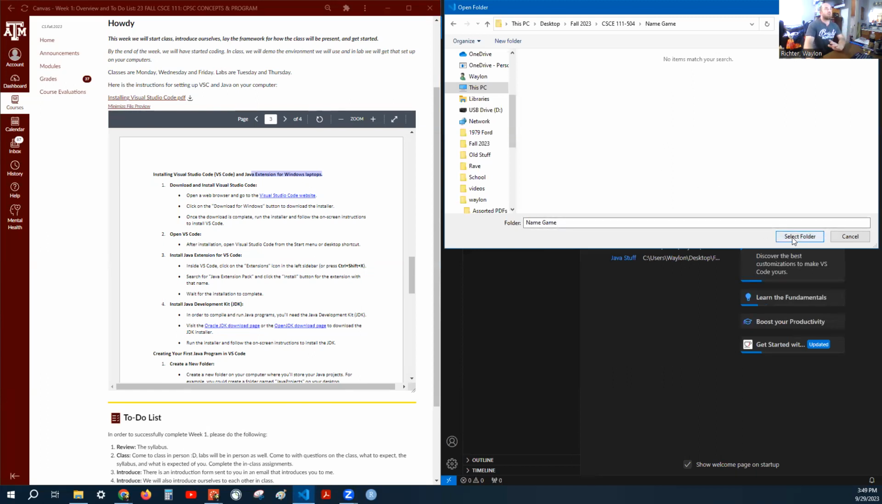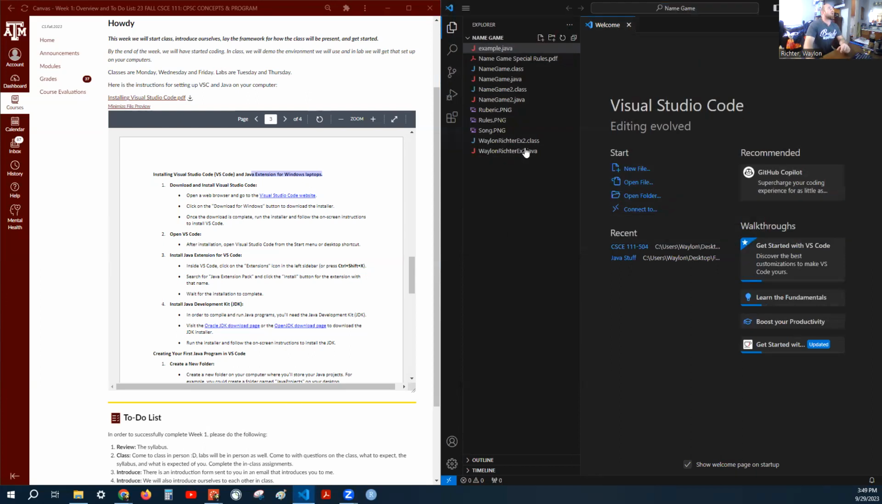You've got to select a folder that you're going to work out of first. All right, click select folder. Then right here, see, this says name game. That's the folder that we're in. It shows you all the things that I have in this folder, even things that are not Java stuff. It'll just show you everything that's in there. See, that's a PDF. I don't know if this thing will open a PDF or not. That's a picture. All right, whatever.